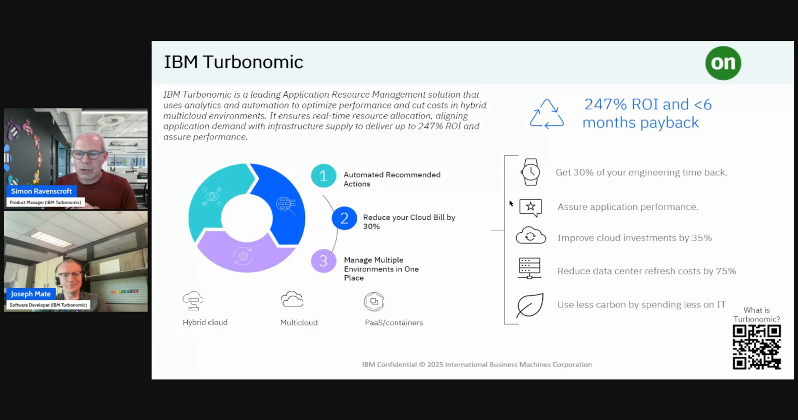So for those that don't know what IBM Turbonomic is, I'll just spend a moment describing that. I'll get into a little bit of a live demo. IBM Turbonomic is a leading application resource management solution. Essentially, it manages and takes care of resource management for all your workloads. And it does that by observing the entire application stack through the management tools that you're using today, such as AWS, Azure, Google Cloud.